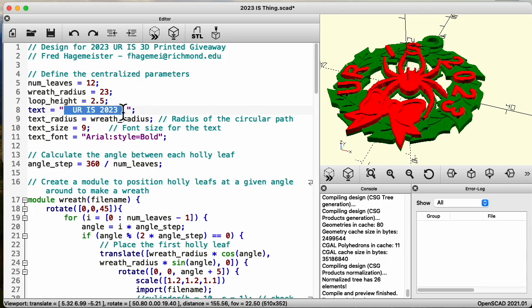Here's the text string. I put a bunch of spaces in, so this text string will be stretched around the circle. The initial and ending spaces account for the bow, so you don't want the letters to be where the bow is, otherwise they wouldn't be easy to read. I could have done it a different way, but this was a fast way of doing it. Then I set the text radius to be the same as the wreath radius, just so we can get a sense for where the size should be.